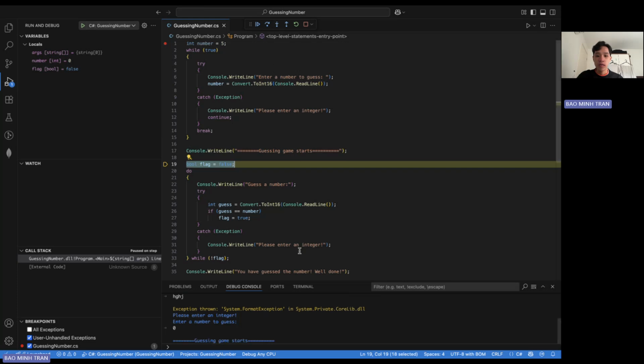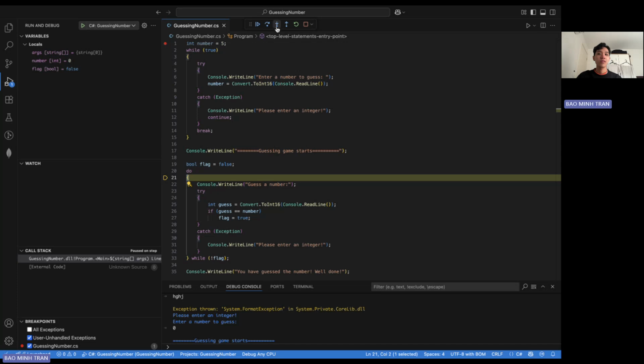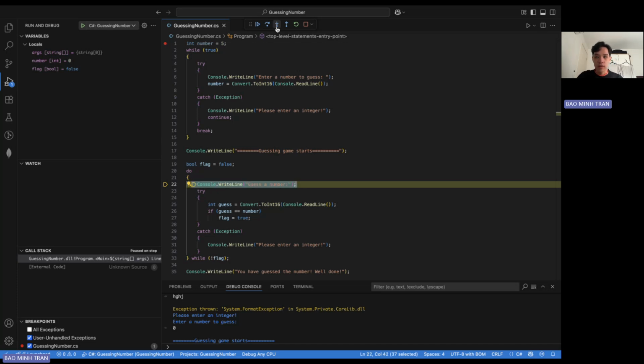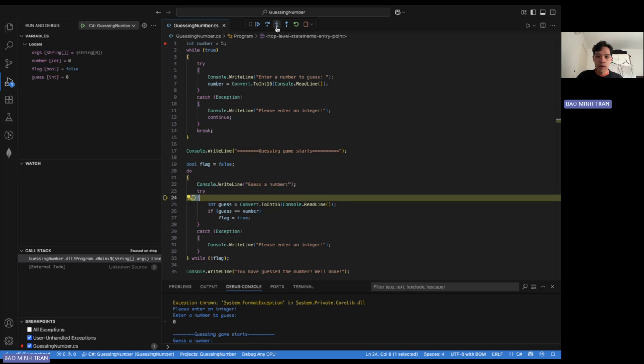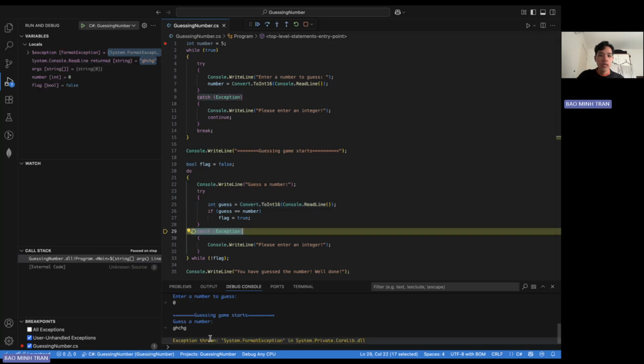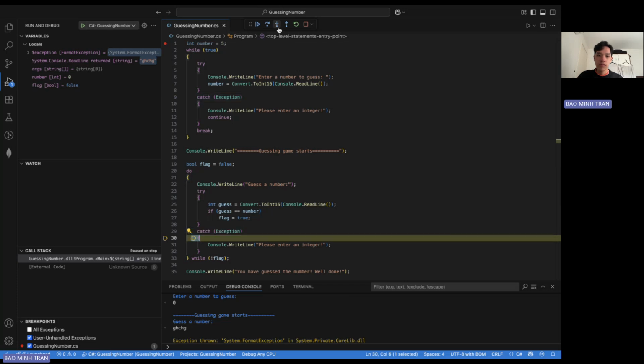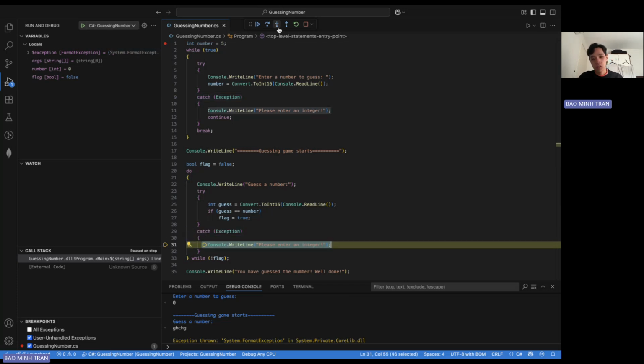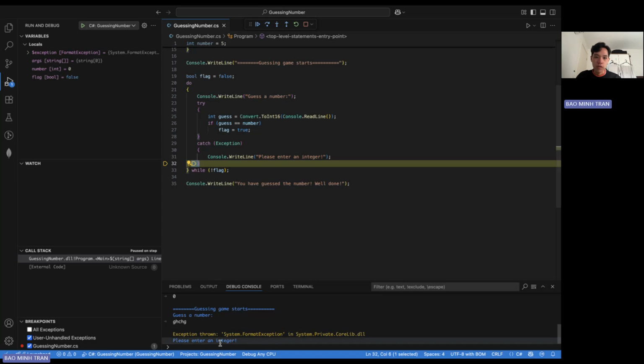Now the guessing game starts. This is user 2's turn, to guess the number that user 1 just typed in. It reads the input. For example, I will type a character, because we still validate the user input. Again there's an error and it is caught, and a message is displayed to the console: please enter an integer.